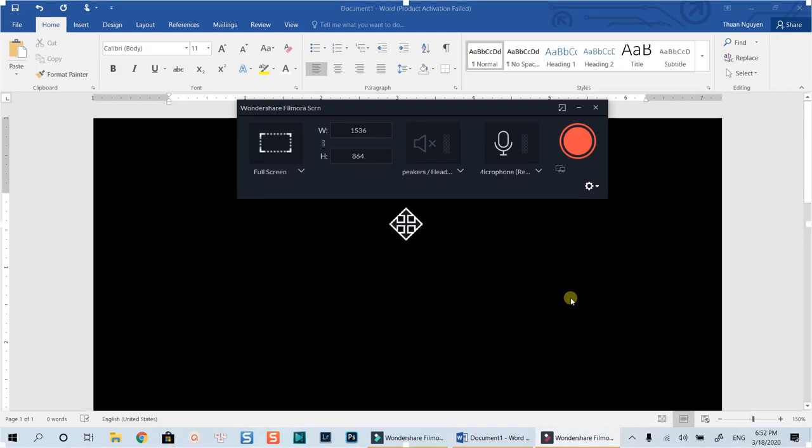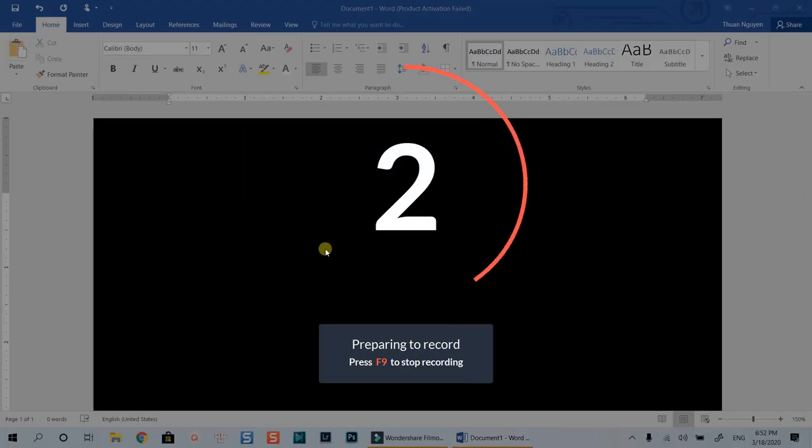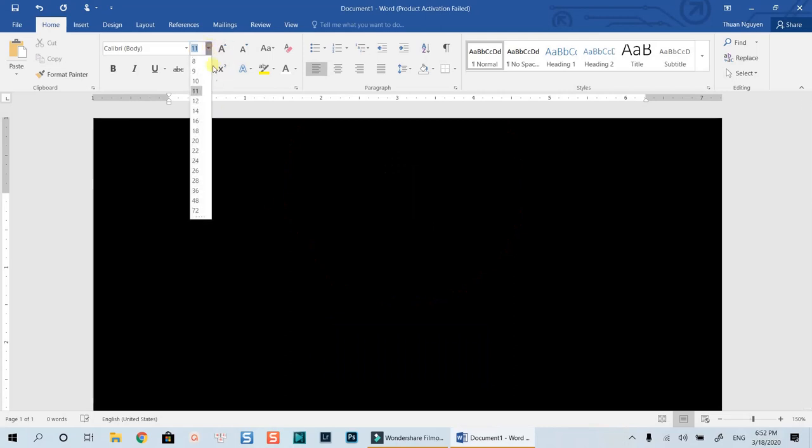Turn on this audio recording if you want to hear real-time typing sound. However, you should be in a quiet room to avoid distracted sound. Click this red button to start recording. I will select bigger size first. Now move your mouse cursor out of the black background and start typing what you want to say.